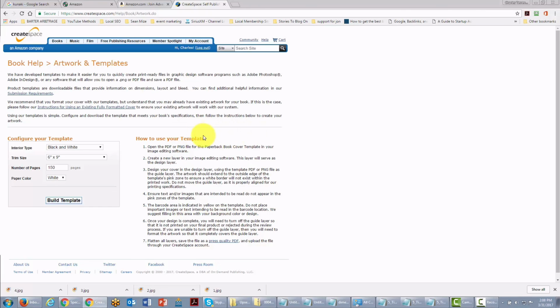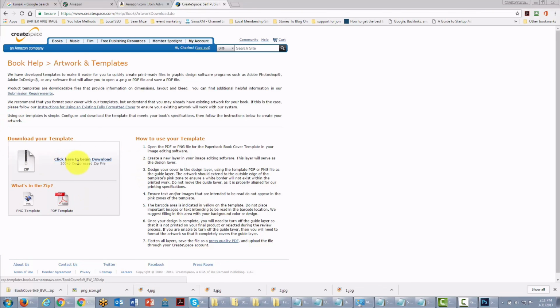What we're going to do now is work with Photoshop in order to design our template. And so you'll notice that Amazon is going to give you a size template based on the number of pages and the paper color that you're going to be using to publish your book when you use CreateSpace. When you have your dimensions in there, you're going to click Build Template. So what you're going to do is download the zip file and unzip it, and you'll have a PNG file and a PDF in there.